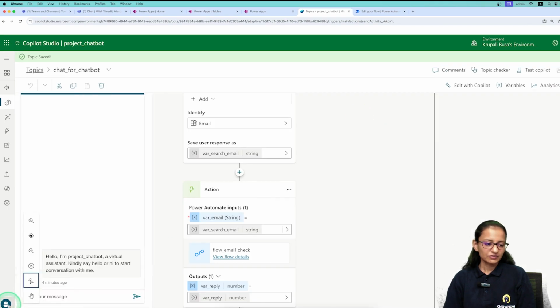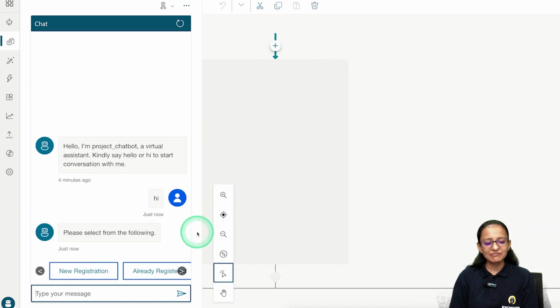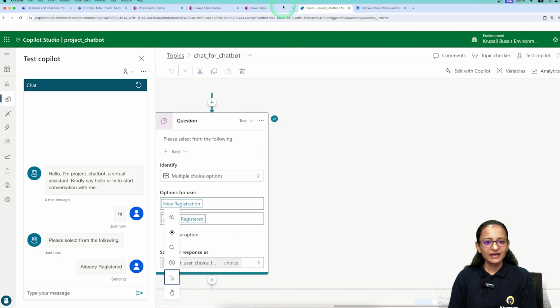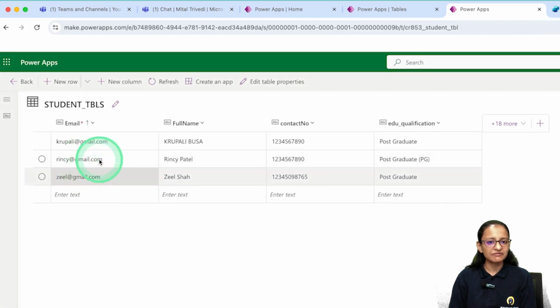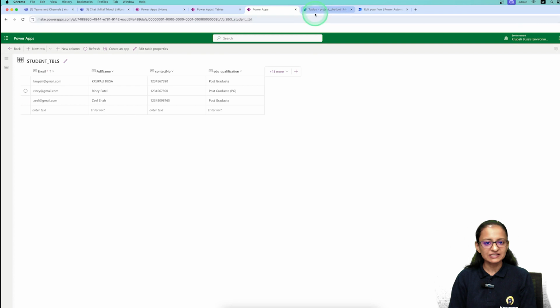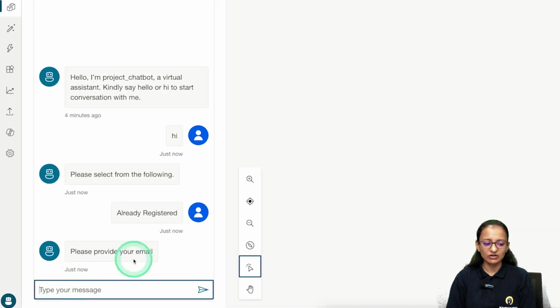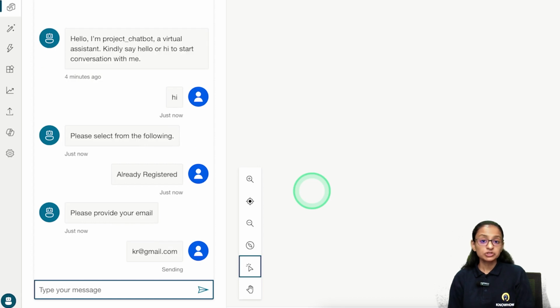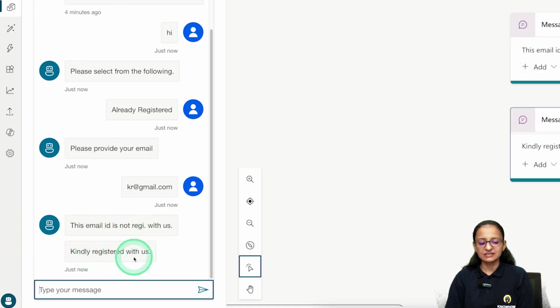Click on this and write hi. This time I am selecting already registered. We have these 3 different emails, using which I will test it. It asks, please provide your email. Let's say I provide an incorrect email ID which is not registered, kr@gmail.com. It should display the message that this email ID is not registered with us. See, this email ID is not registered with us, kindly register with us.